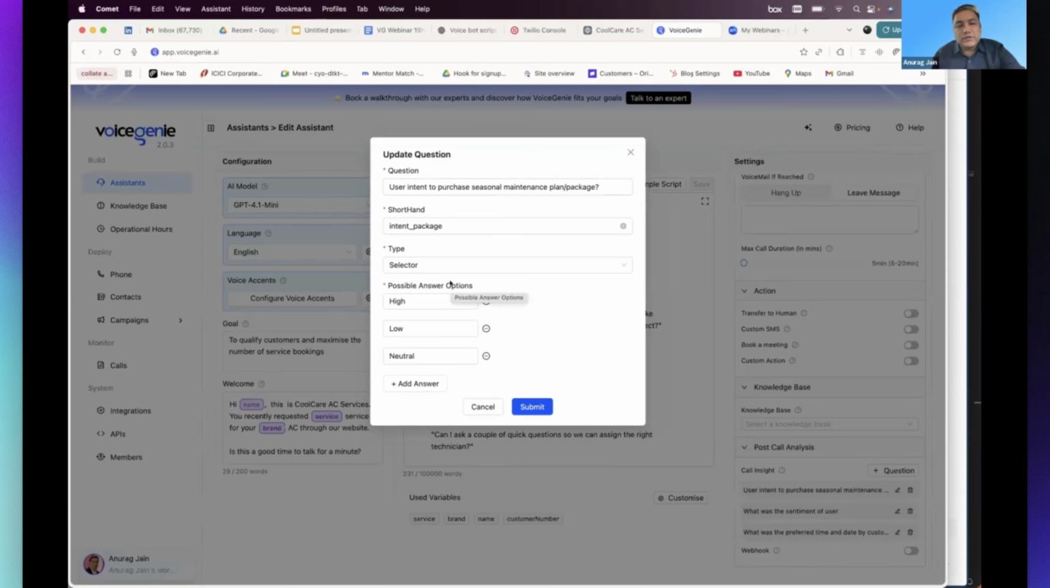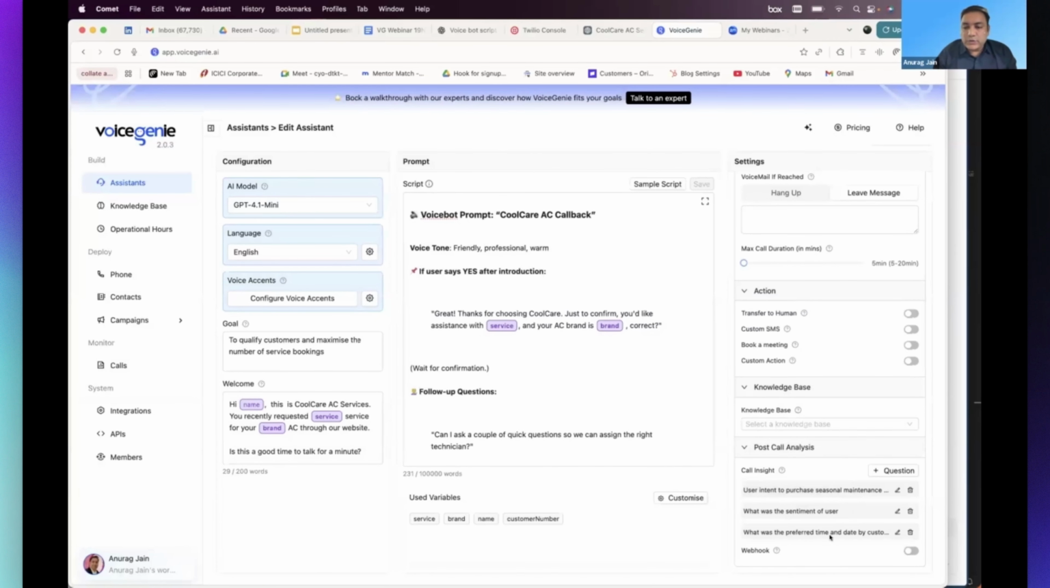This is how the analytics is driven, which is your plain instruction in English, where you have written a question. This is your shorthand, and we have different responses which you can define. In this case, we have said that we want the qualification to come in three forms: whether the intent is high, low, or neutral, meaning no intent. Similarly, we have put what the sentiment of the user is, and the preferred date and time. All your structured data is coming back to you in a very powerful way, in a collated manner. So you know that you have placed 100 calls yesterday, out of those 100 calls, 50 got qualified and 20 were actually interested in your maintenance package.